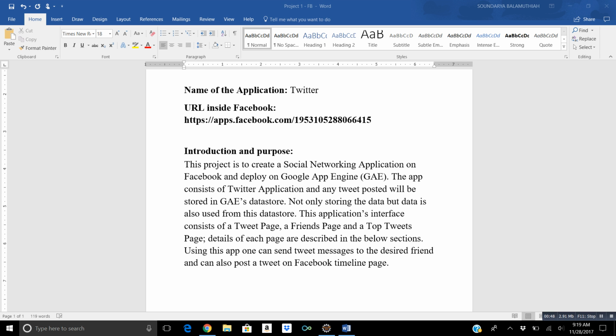So I have three pages basically: the tweet page, the friends page, and the top tweets page. The tweet page displays all the tweets. The friends page will give all the friends who are using my application, and anyone can send tweet messages to a desired friend, and we can also even post it on the timeline.